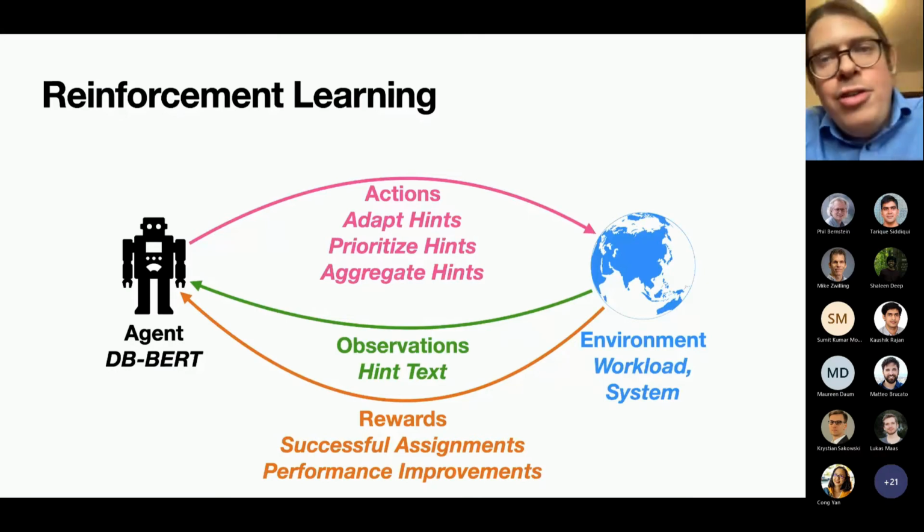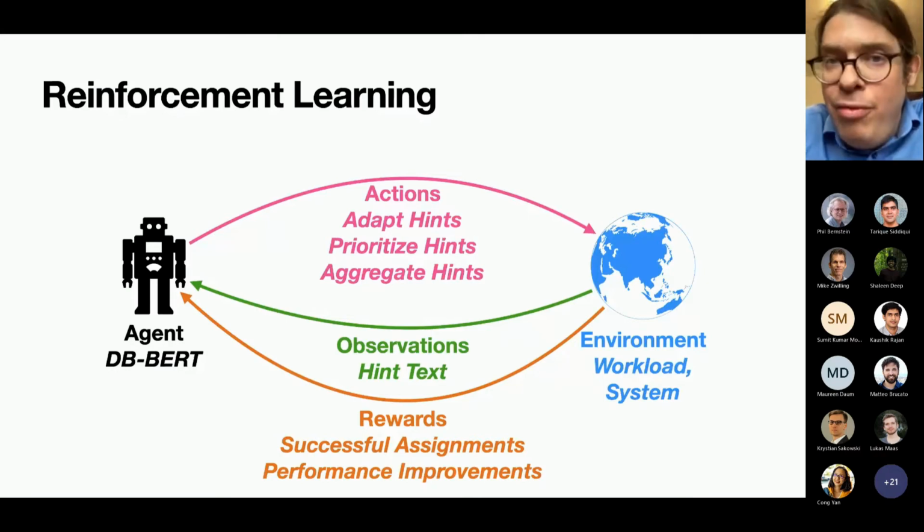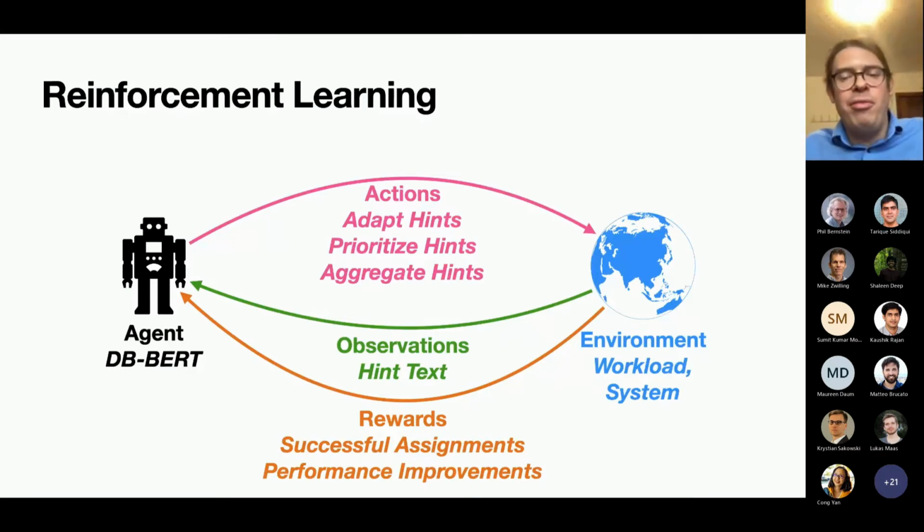Then on the other side, of course, we are interested in maximizing performance according to the user-specified performance metric. So whenever the agent executes a trial run, it will get a performance-related reward, which simply is proportional to the amount of improvement compared to the default parameter settings. Now, this is the high-level setup of the learning scenario.